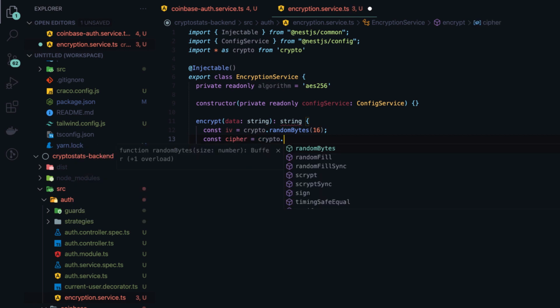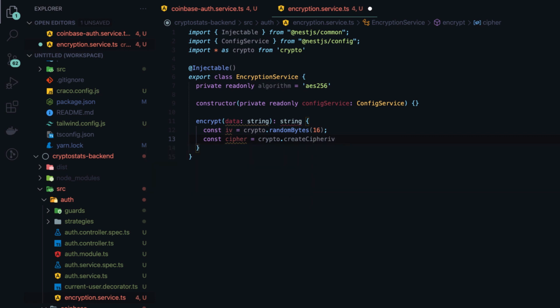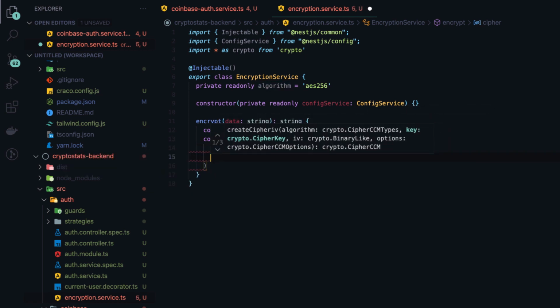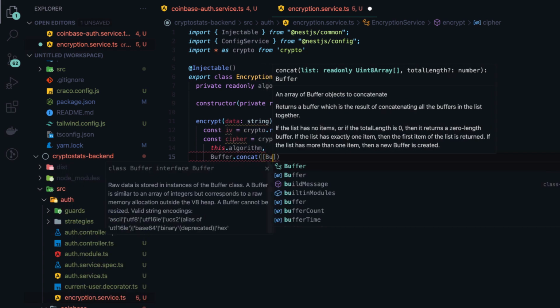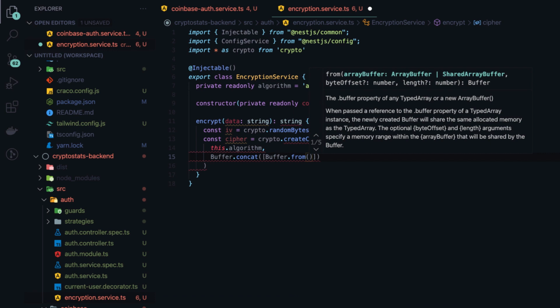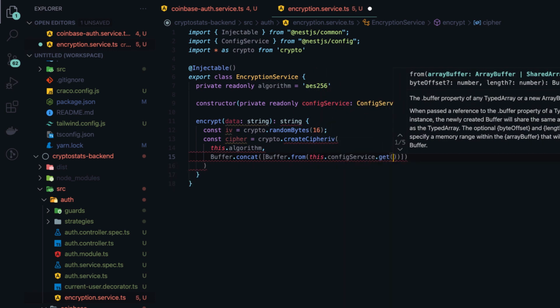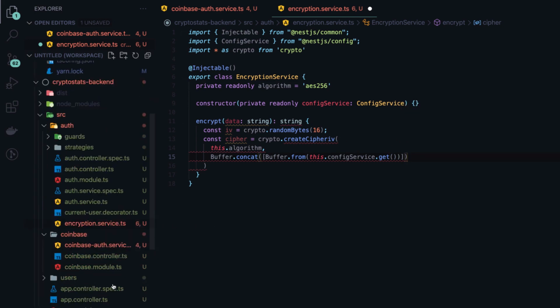So we're going to do that by calling crypto.createCipheriv. We're going to pass in the algorithm we're using. We're going to pass in a buffer, and this buffer we're going to concatenate a buffer from, and then we're going to get the encryption key. So this config service.get, and now we need to specify an encryption key in our env file.